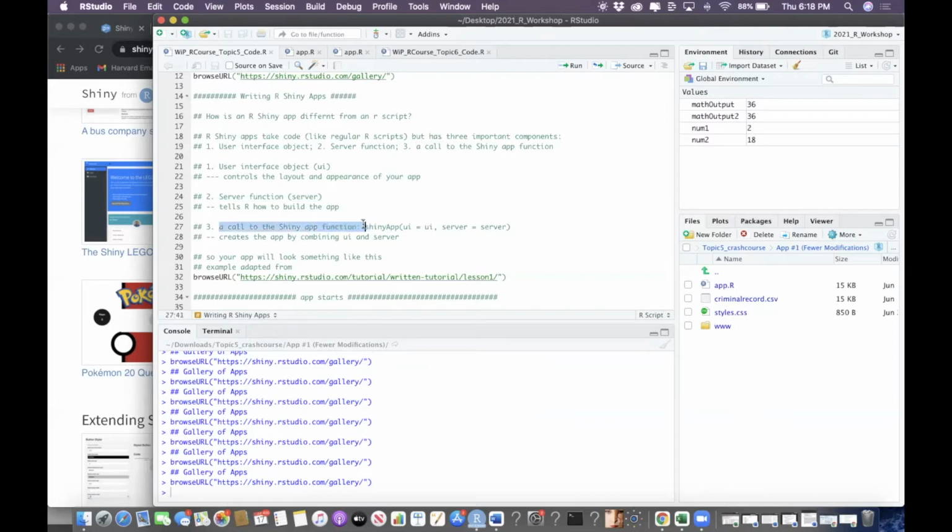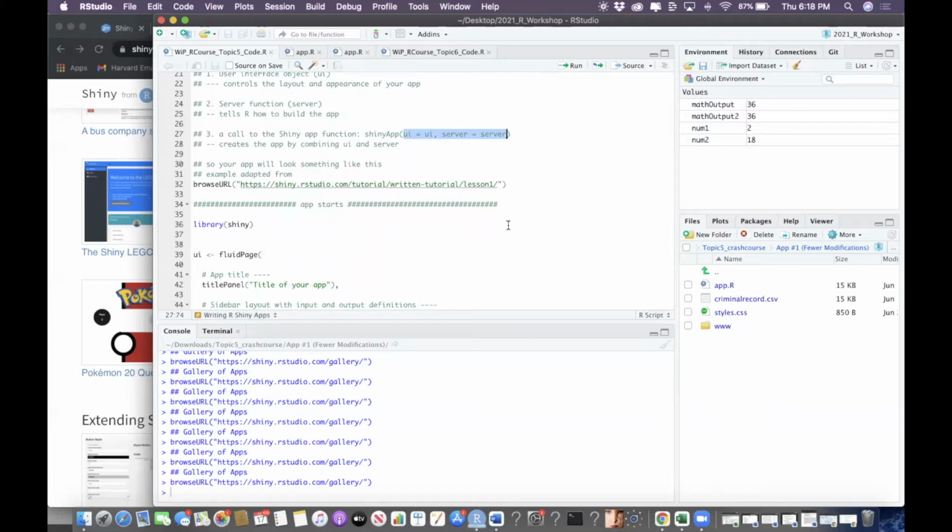The third is a call to the RShiny app function. Now, this might sound a little bit confusing, but this is actually the simplest part. It's just telling R that we should create an app using this RShiny function, and it's telling R what my user interface and my server are. So this function is built by the RShiny package in R and just tells R how to actually compile these 2 components together. So now let's go through an example.